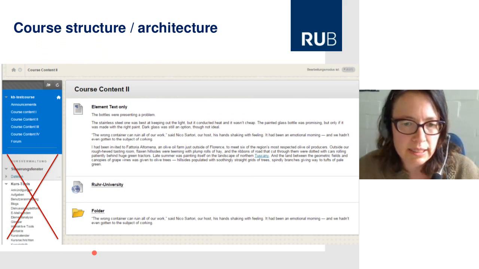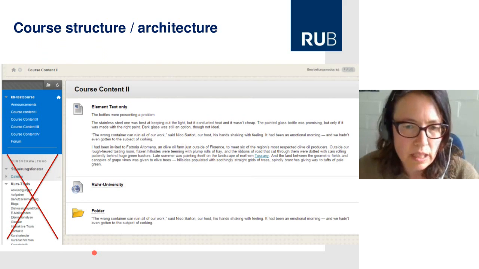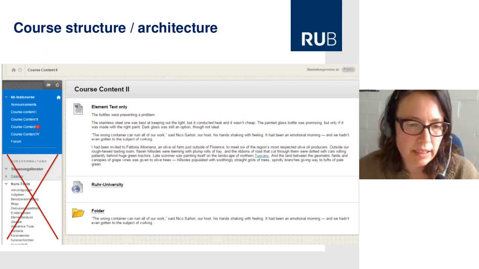These elements can be text only, they can be links, folders, documents, everything. And my example course has 4 main menu items: course content 1, 2, 3, and 4. You can click on each of them and find their different content.